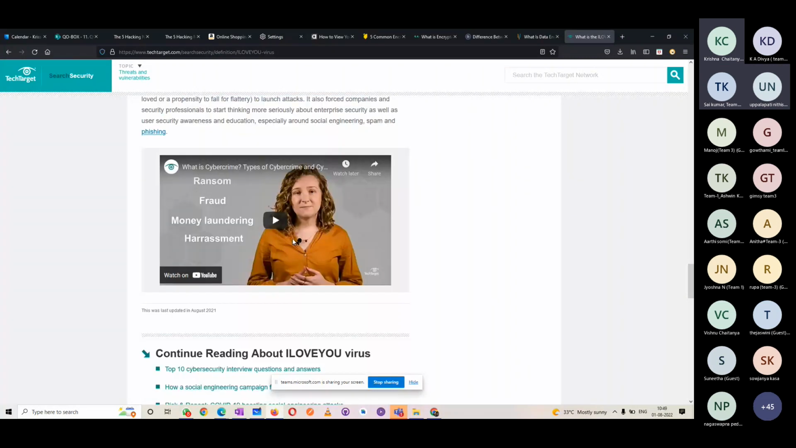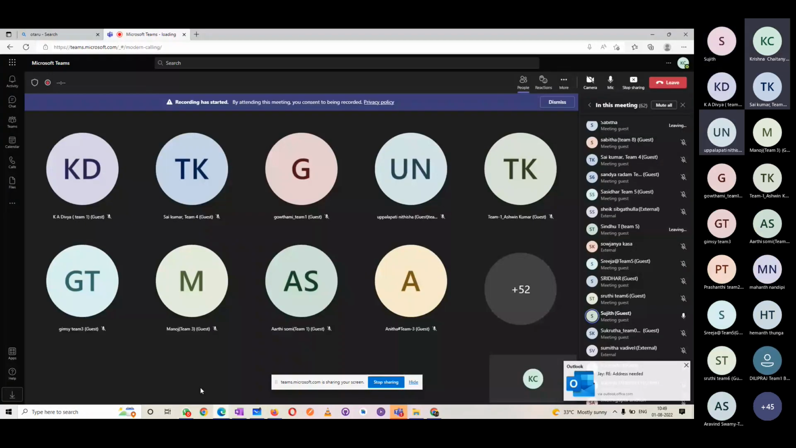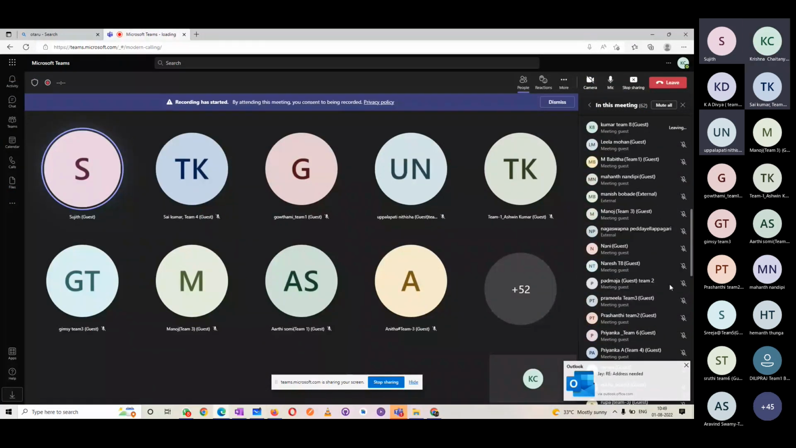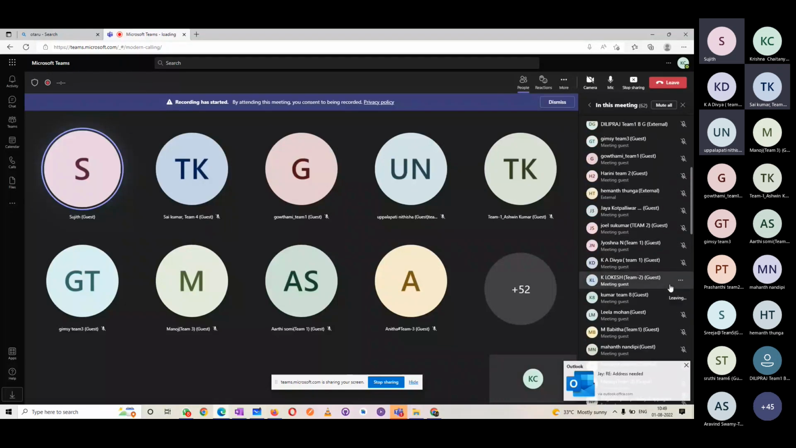Okay. So any other questions or any other pointers? Yeah, sir, I have a doubt. Hello. Yeah, go ahead. So there is a term called two-factor authentication. Does that come under encryption or any other thing?